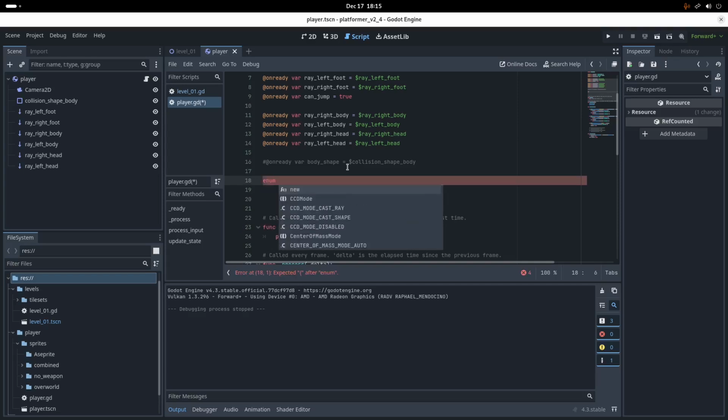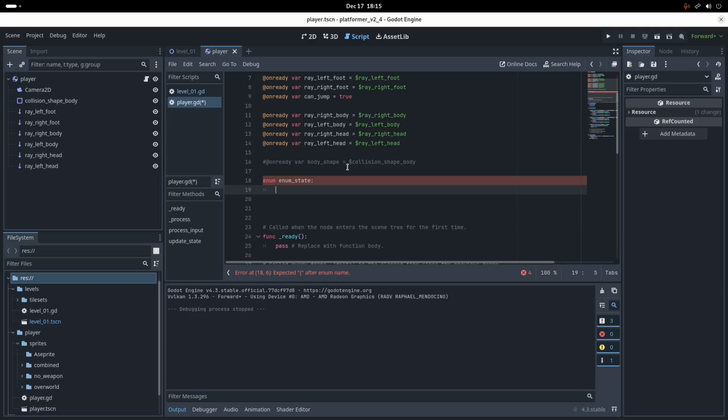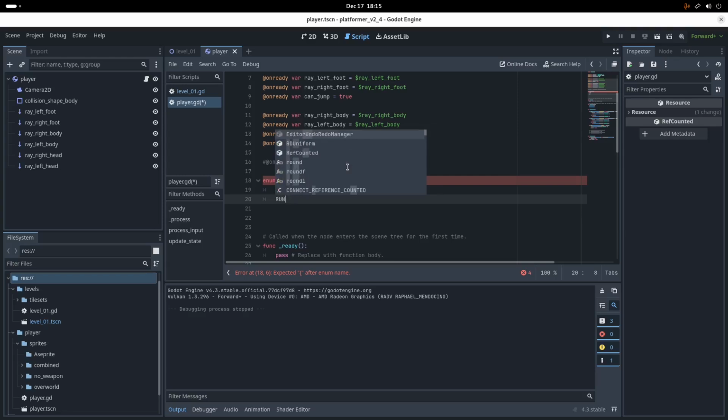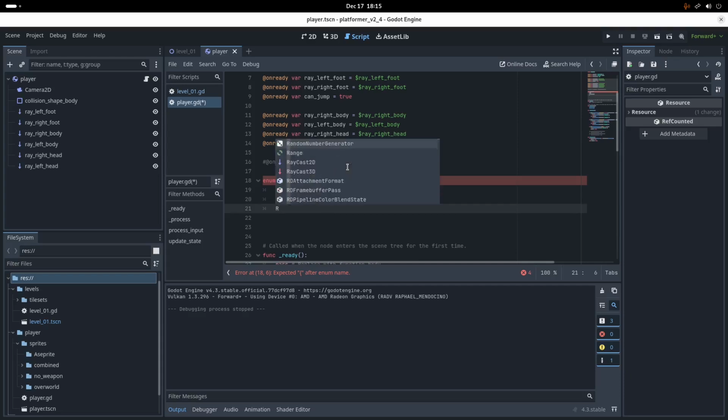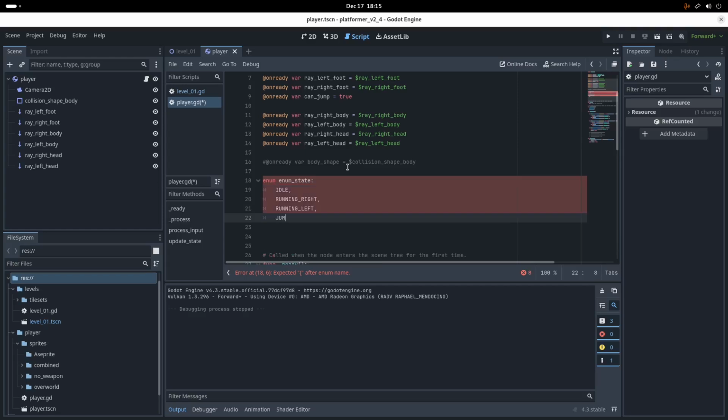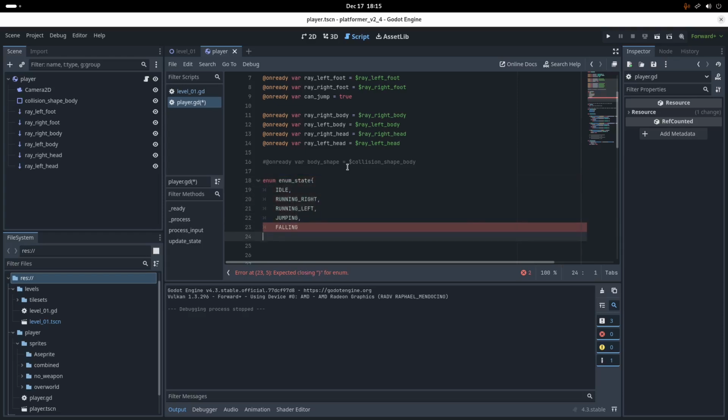to store our states in, and we'll call it, let's just call it enum state. And the states we want are, of course, idle. What else do we want? We want a running right and a running left. We'll also want a jumping and a falling state. Oh, sorry, I kind of declared this enum wrong. This should be like this. Sorry. Okay.